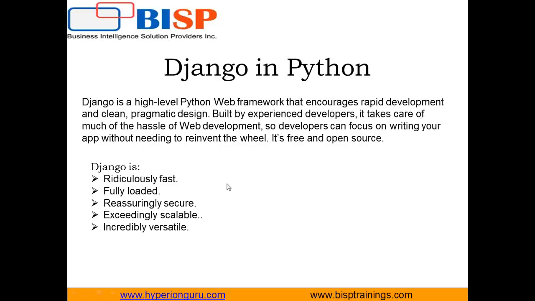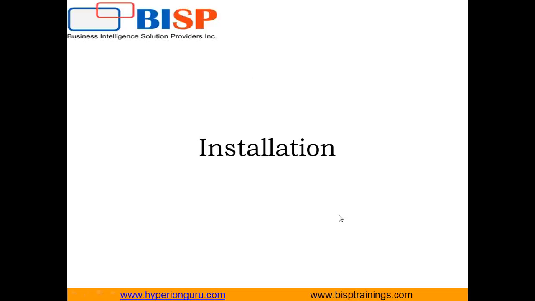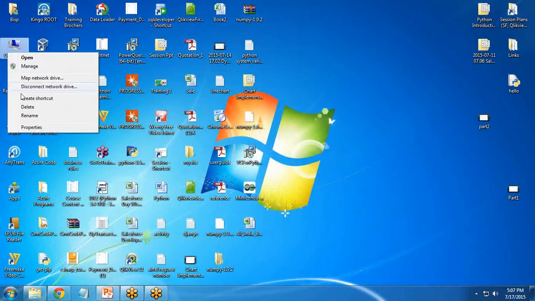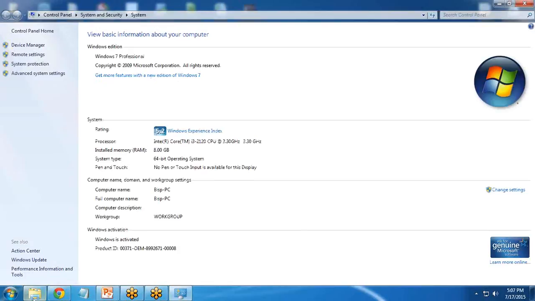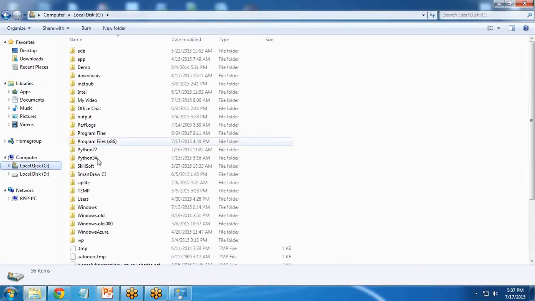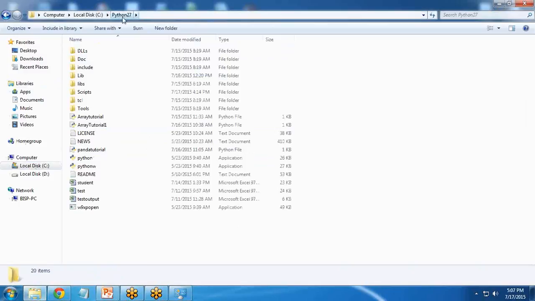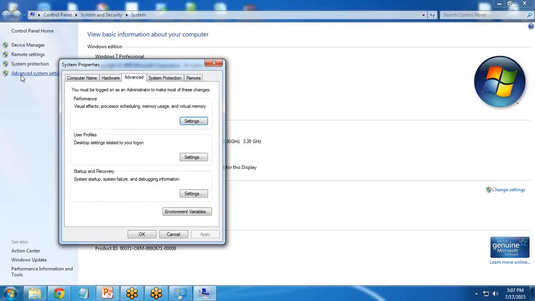So let's see the next, how to install Django on a system. To install Django on the system, the first thing we require is Python. So the Python 2.7 version or 3.4 version should be installed on your system, and the path has been set in the system variables in your system. As I have already done, I'll show you that. So if you check my properties, first of all, you can see Python has already been installed on my system. I'm using the 2.7 version, and later on we have got advanced system settings.